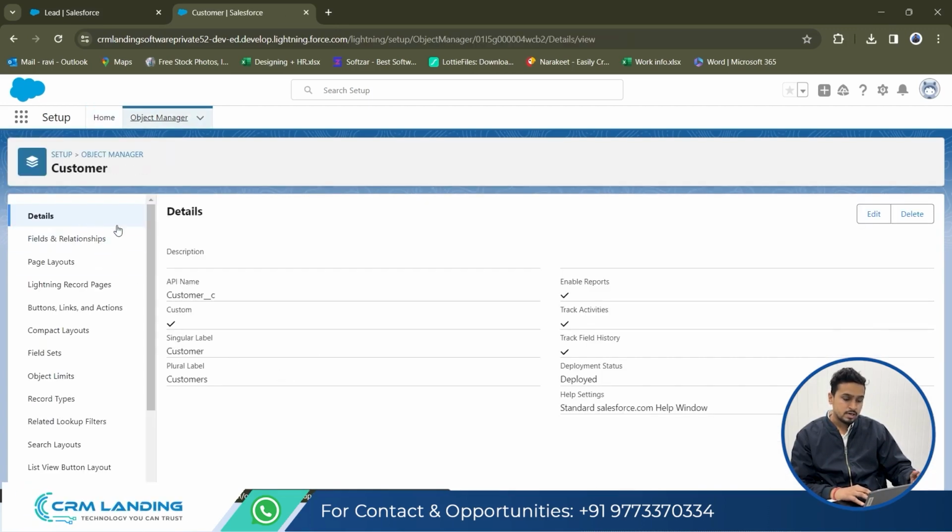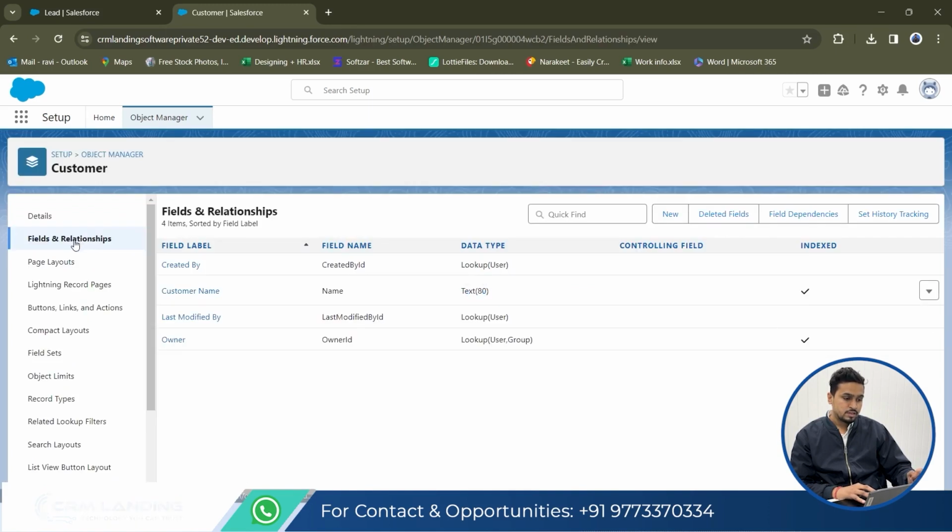So now we can see this object saved in the database, and we can see the API name is customer underscore c. Whenever we create any custom object or field, it will automatically append underscore c. This is the identifier basically. Okay, the Custom checkbox is true because we have created a custom object. And here we can see the labels. After that, the Enable Reports checkbox is true, and whatever we have done over there.